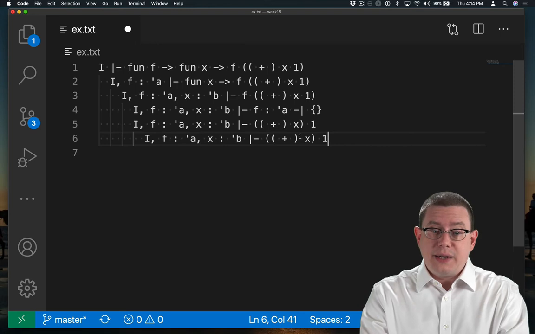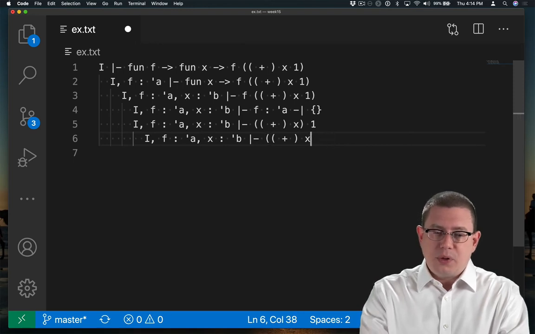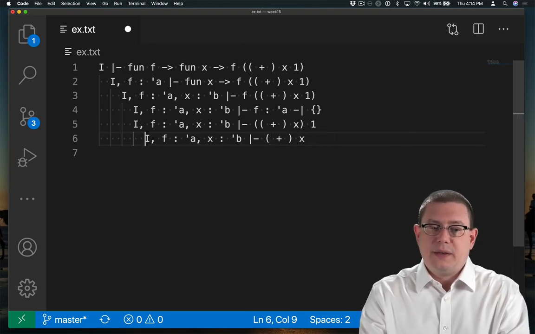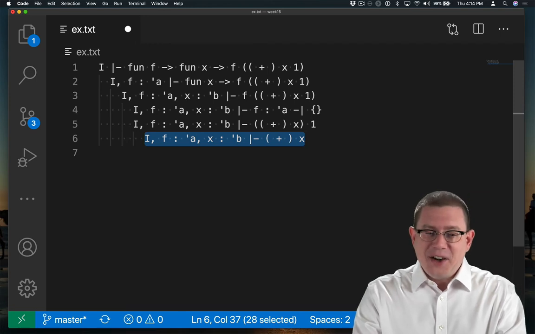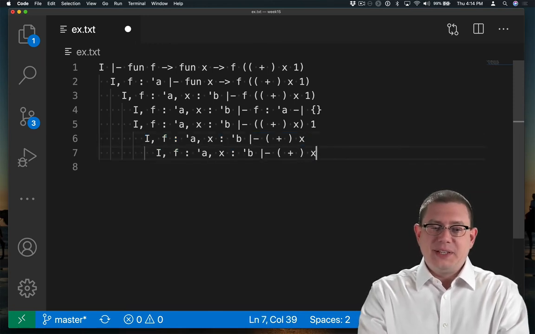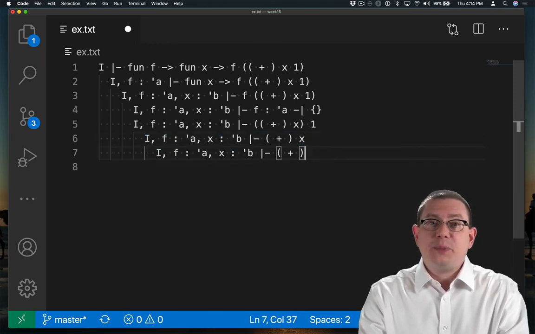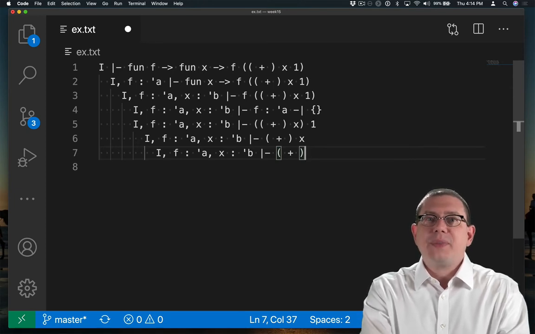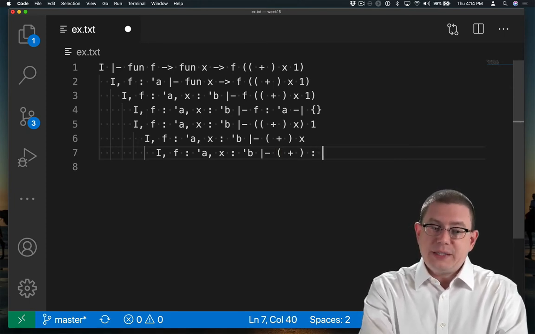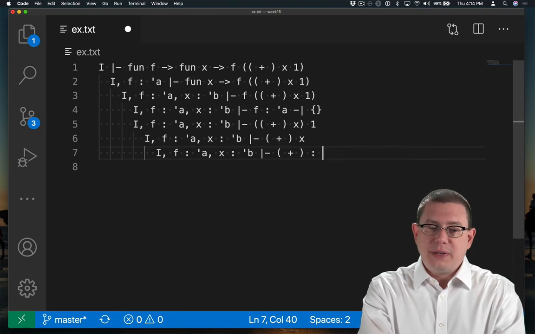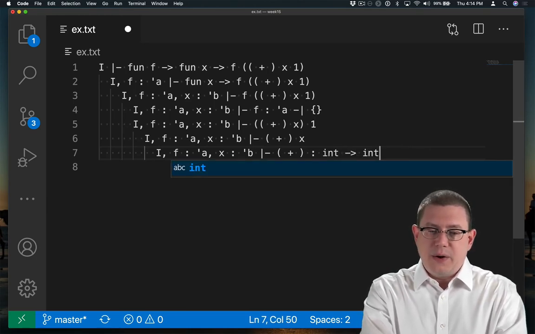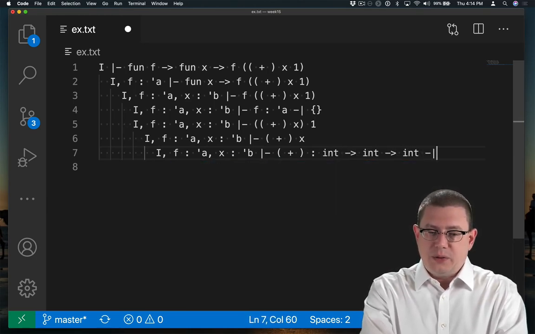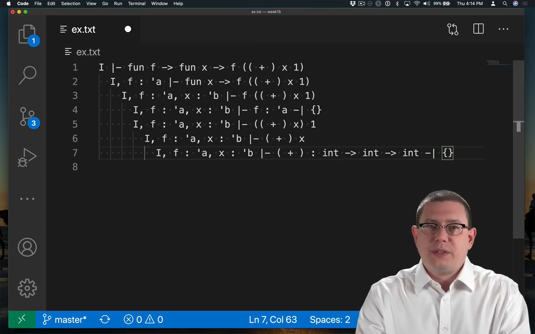The left-hand side sub-expression of that is plus applied to x. That's again a function application. So we descend onto the left-hand side of that, which is plus. That's just a name, and it's bound in the initial environment. And we know, of course, that it's bound to int arrow int arrow int. And looking up a name doesn't generate any constraints.